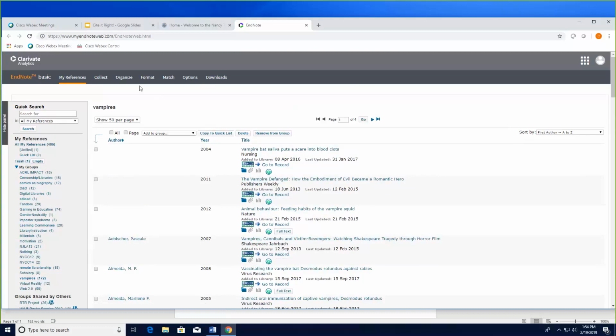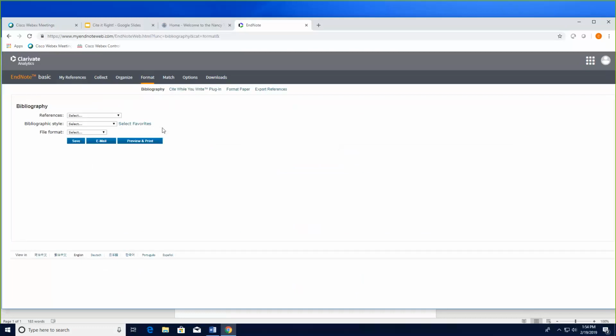So what I'm going to do is go up to this Format tab right here where it says Format on the top bar. And just think of it as you're formatting your bibliography. And so I'm going to click on Format. I'm going to take all of those references that are in my vampires group.